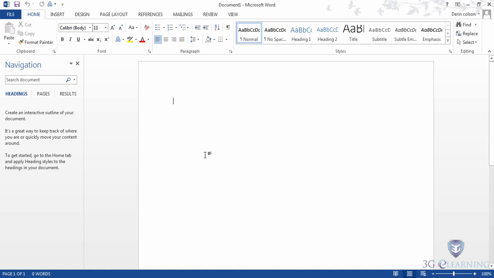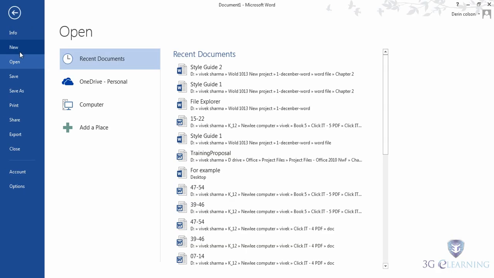As we continue to get comfortable with the user interface here in Word 2013, let's open up the document to take it a step further. To do that, we go to the File tab. Next, we will make sure Open is selected. Now from here, you can access recent documents quickly and easily from the Recent Documents list.